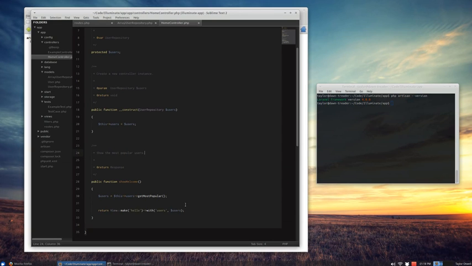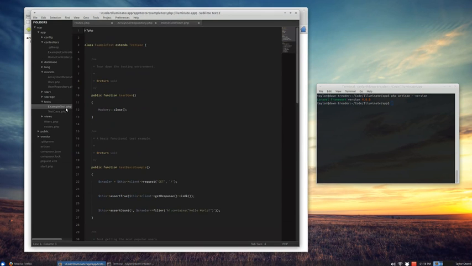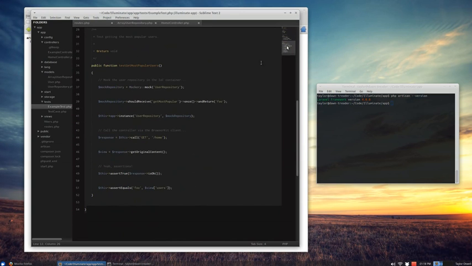Testing is vastly improved. I've already got the test written. Let me scroll down. We're using Mockery to do some mocking. It's a great testing library available on packages through Composer. And I've got my test written right here with some comments. Now you can see we want to mock the user repository.